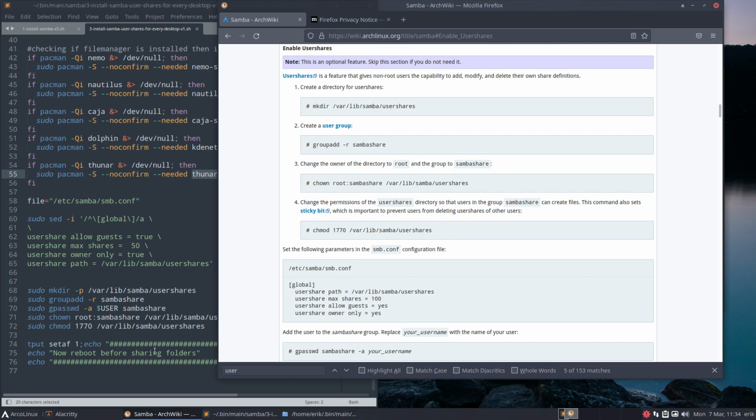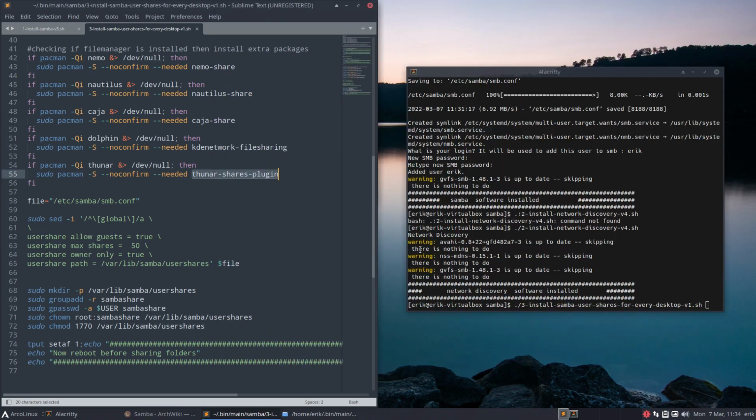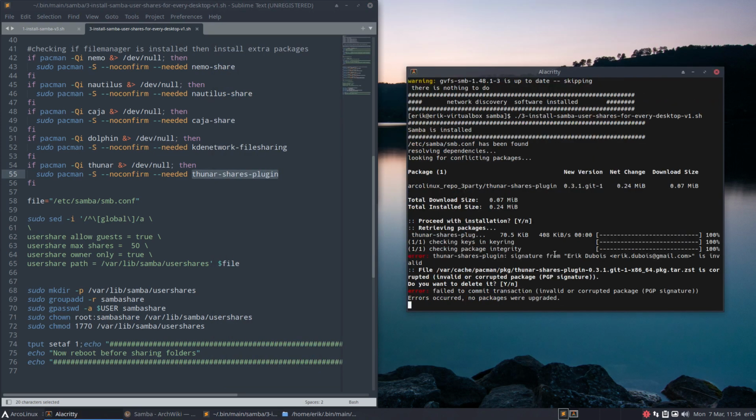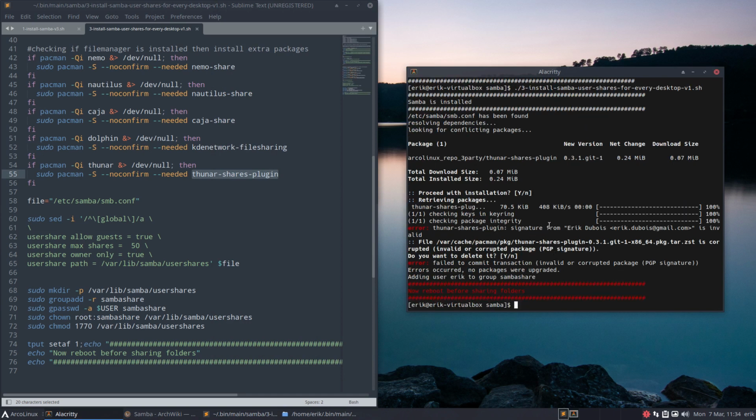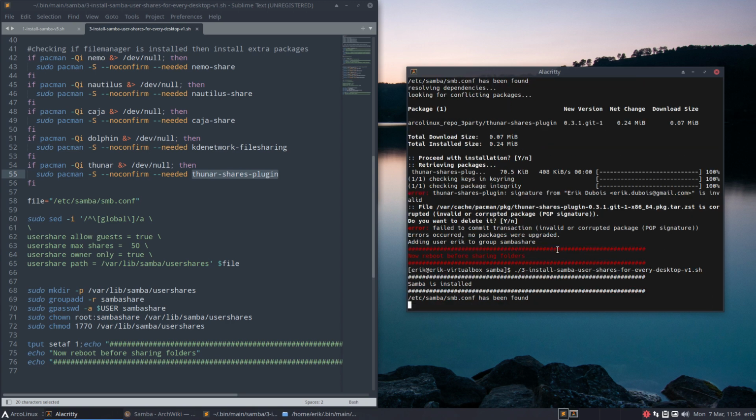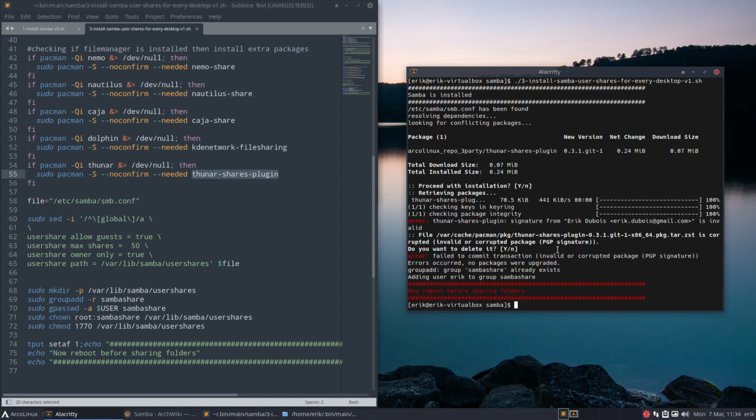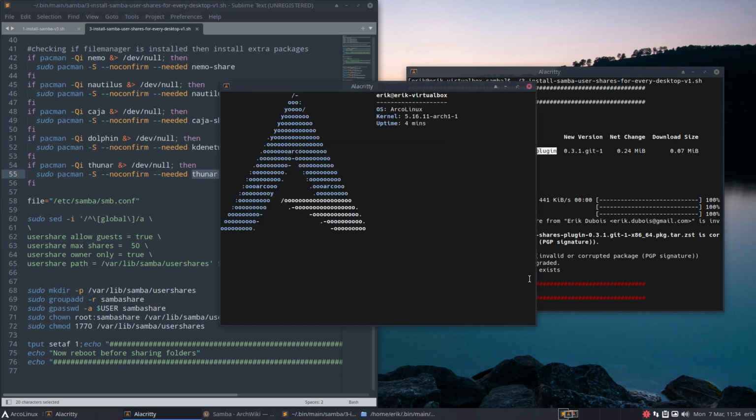Then we need to change the script. But first, right? Let's see. And then we see this. We have a signature from Eric Dubois. It's not good. It's as simple as arrow up, enter. No, it isn't. Now, of course, I've added the group sambashare already twice, but we need to get the thunar-shares-plugin, and that's a third-party product. I wonder. Yay.